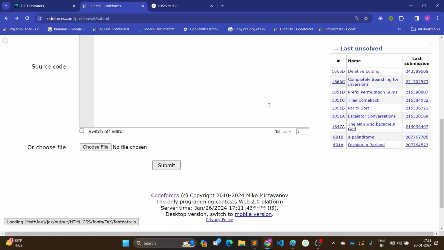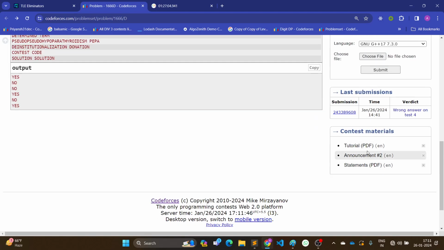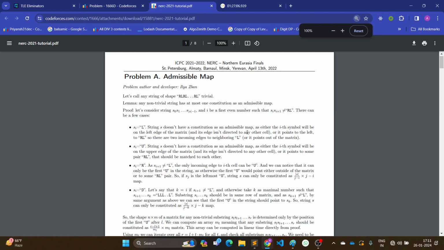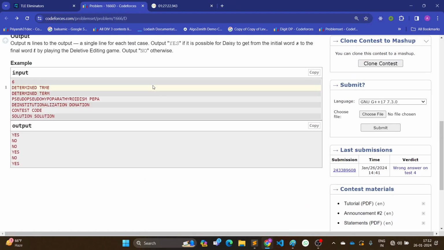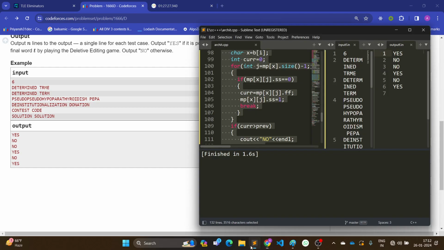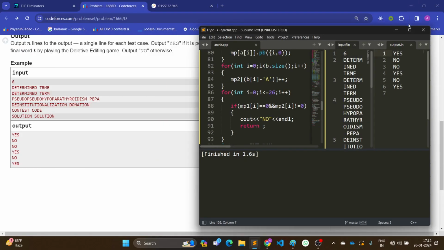Obviously I cannot see the test case, so C and D. Okay, let's leave this. I'll move ahead and come back to this.